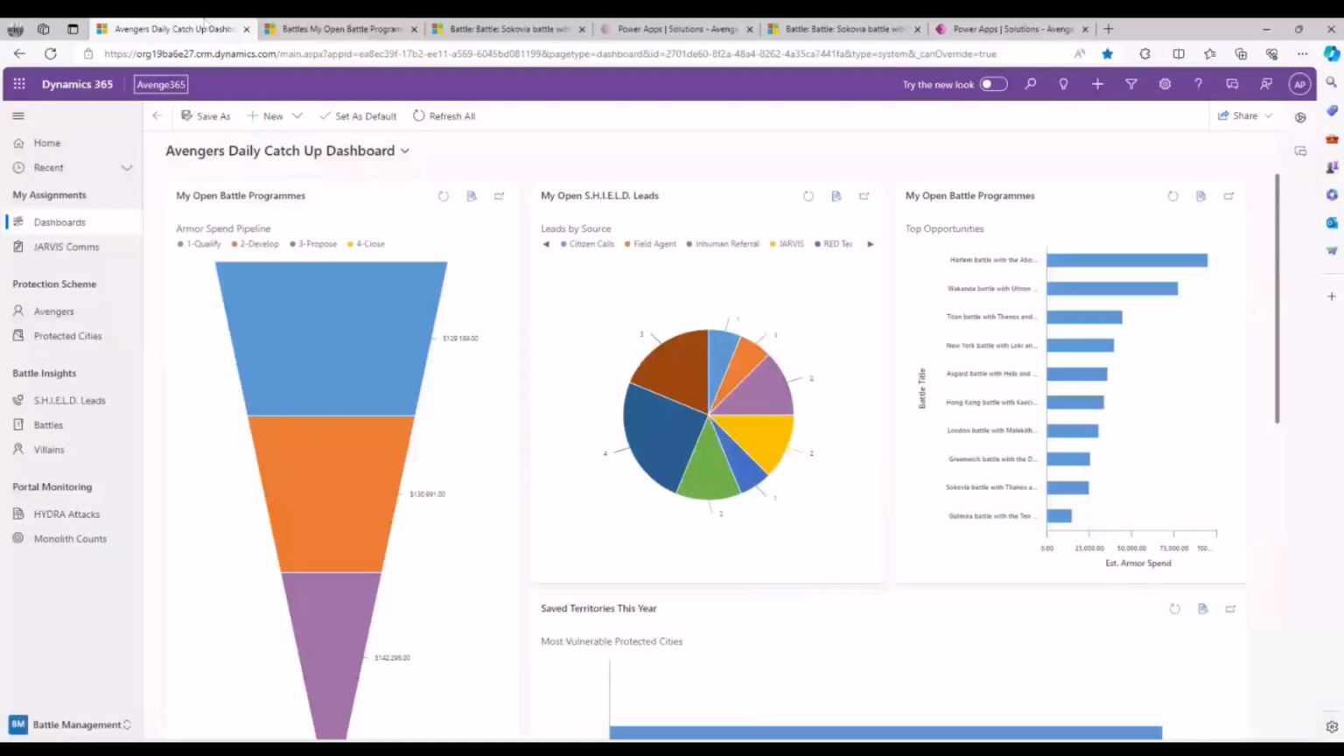So, can you see my browser now? Yes, we can. Fantastic.